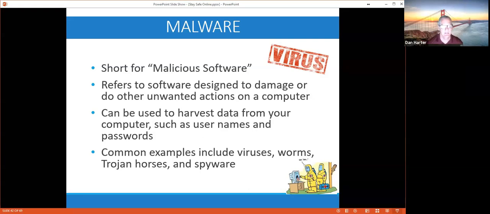Malware is short for malicious software. It is designed to damage you. One of the worst ones out there is ransomware. I'm going to show you a couple of examples of that. It actually will encrypt all of the files on your computer and then charge you a ransom to get them back.